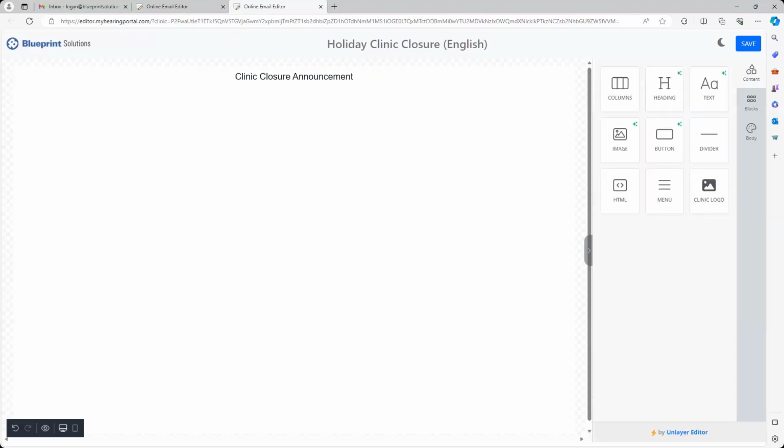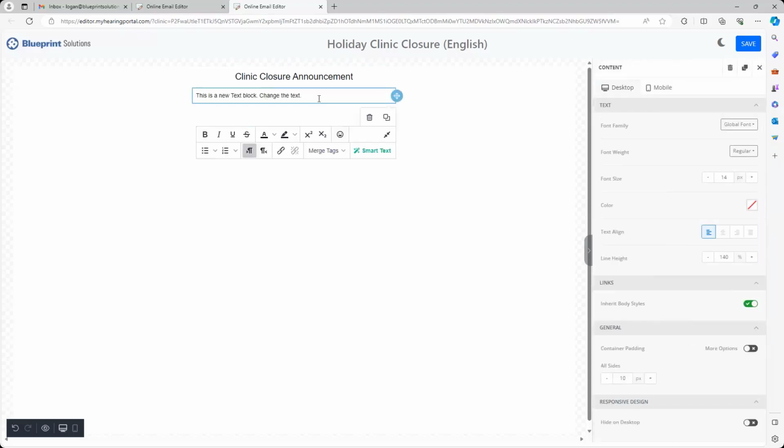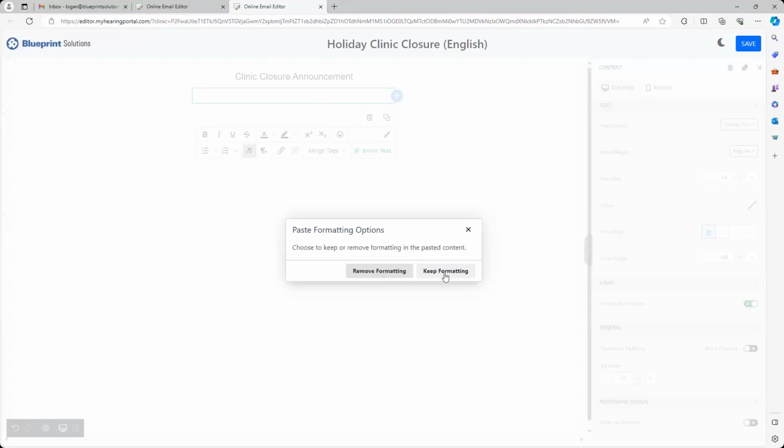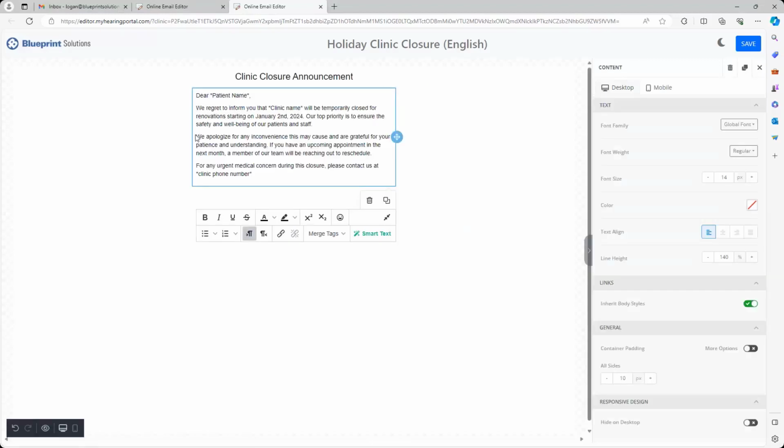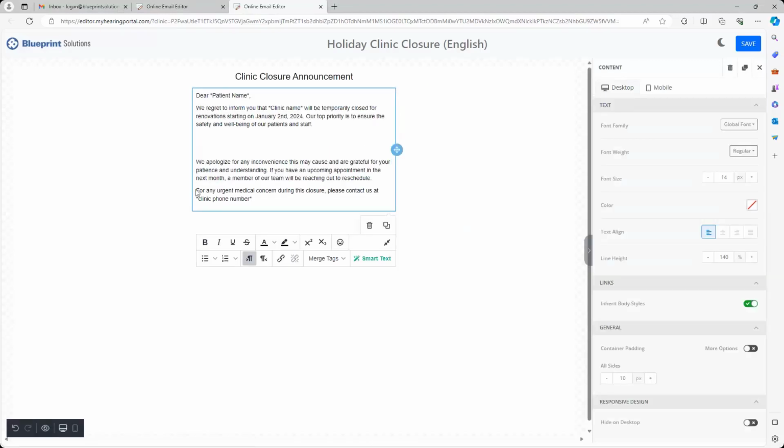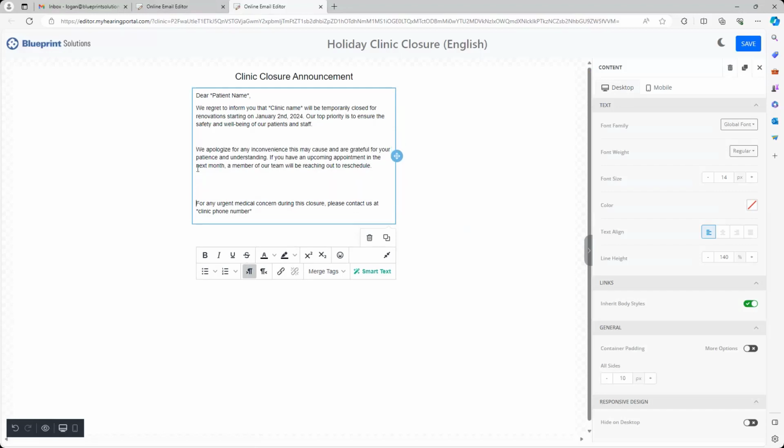All right, once we're satisfied with our header, we can go ahead and move on to the main text of our email. So I'm going to drag the text option and put that below the header so that we can start writing our message. Now to save time, I do have a pre-populated message in there. So I'm just going to copy that and drag it over here. Keep the formatting on that and space it out a little bit.